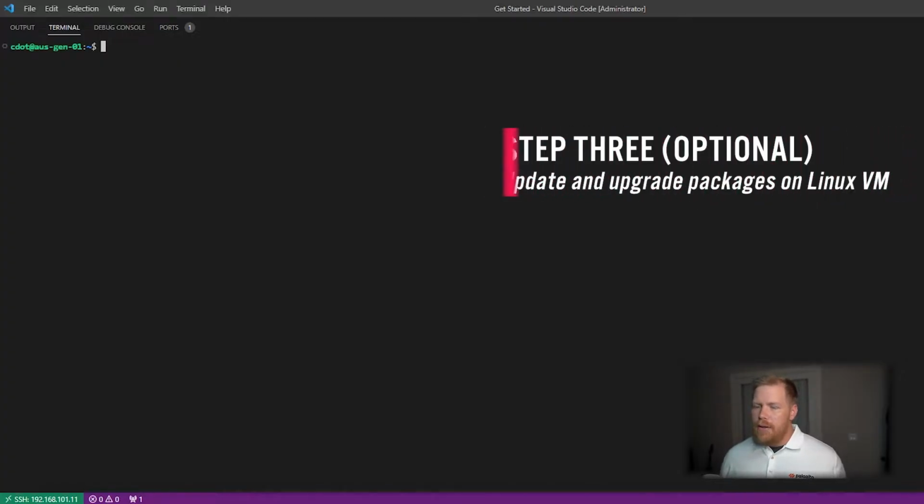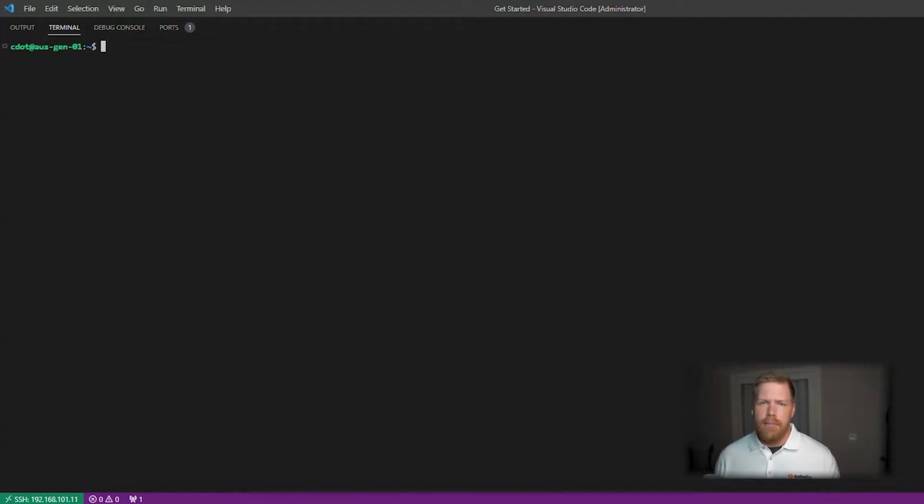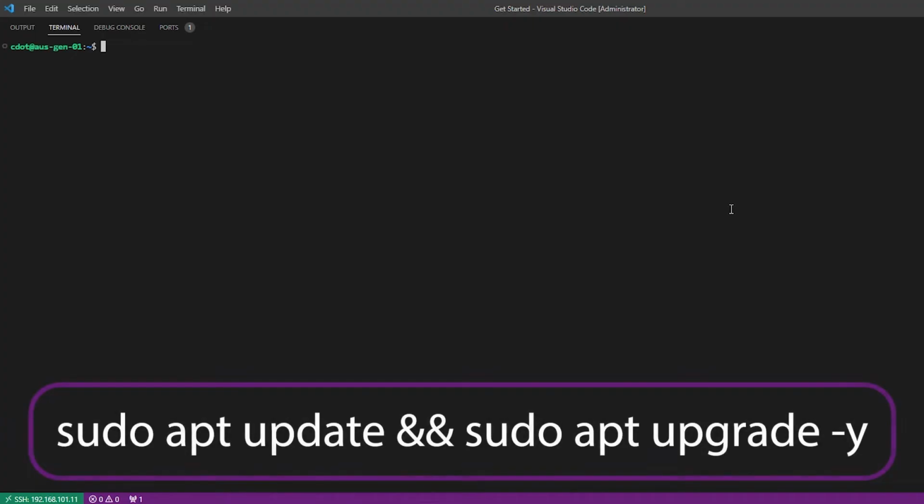Now, the very first thing, and this isn't required, but this is the very first thing I like to do when I've got a brand new Linux install, is run an update and an upgrade on the system. Basically telling the Linux system, hey, go ahead, look to see if there are any new packages out there that I need to grab, and then go ahead and perform the upgrade. And we do that by typing in sudo apt update. And I like to concatenate the two commands together, so two ampersands and then sudo apt upgrade -y.